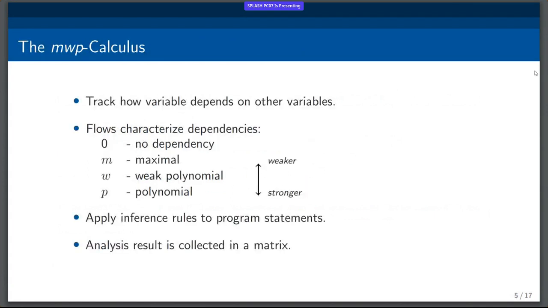In MWP, you want to track how much your input variables depend on each other. These are called flows, and there are different characters that characterize this level of dependency. You can have 0, which means there's no dependency between two variables. You can have M, which is a maximal linear. Then you have W, which is a weak polynomial. You can have P, which is a polynomial, and these increase in strength. So M is the weakest, P is the strongest, and that's how we get to MWP. It's from the names of these flows.